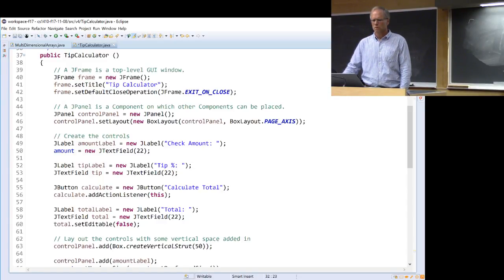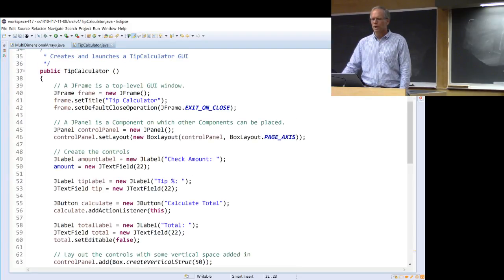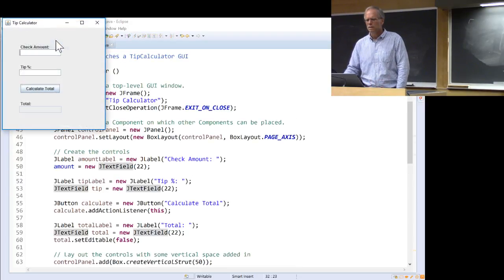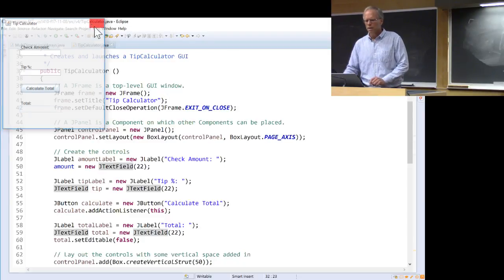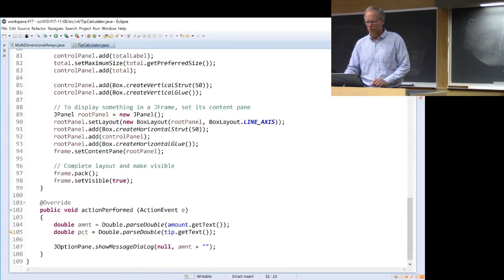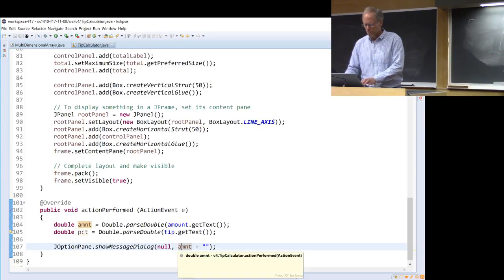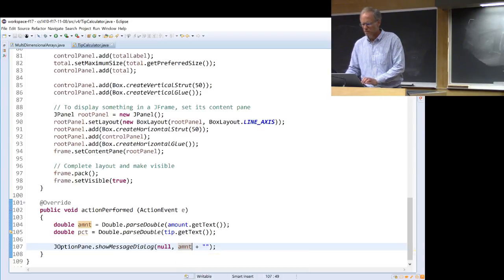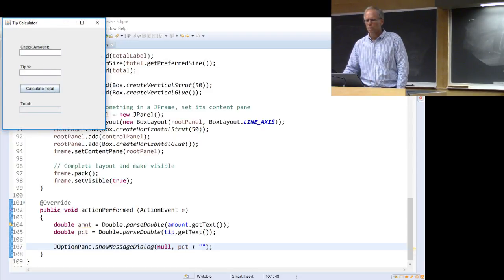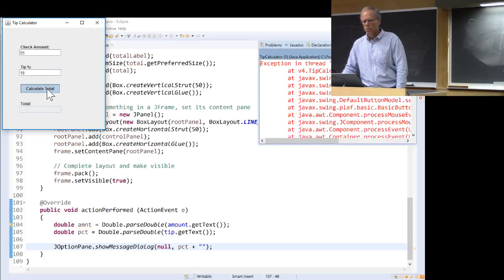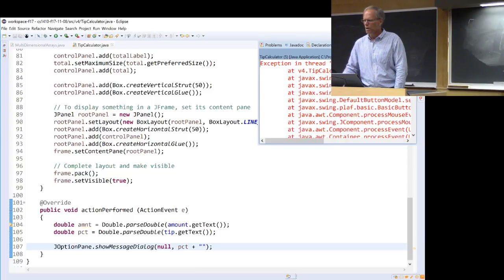You need to define what tip is. Well, okay, let's try this out now. Let's run it. And, no, that's not going to help. We come down here. So let's display the tip that we get. So we're going to read the tip, or actually percentage. So let's run this. We'll enter a number here. We'll enter a number here. We'll say calculate total. And boom, we get an exception. A number format exception. Why?